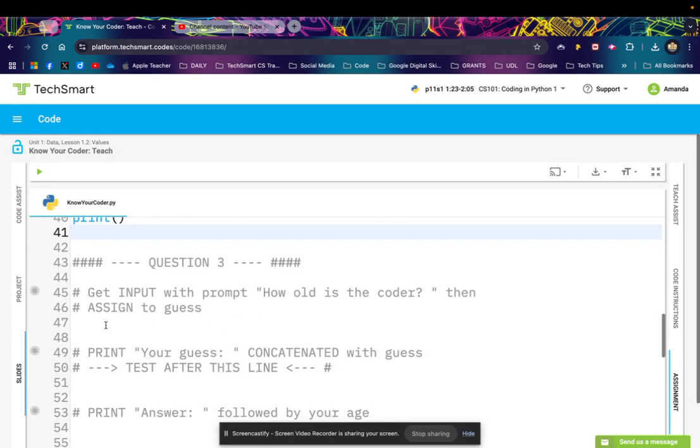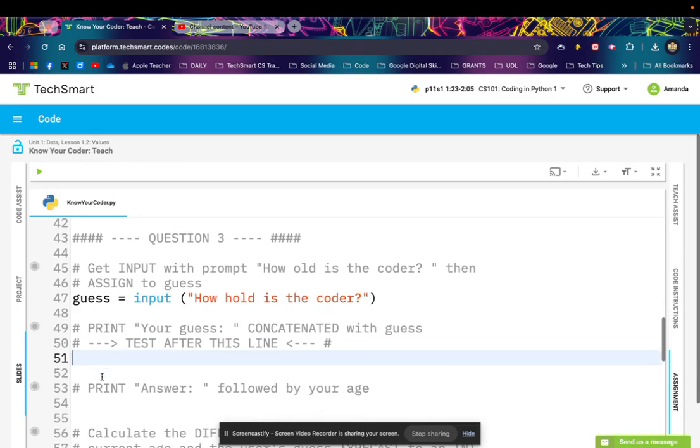Question number 3 says, get input with prompt, how old is the coder? Then assign to guess. So once again, we're using that same variable, guess. Assign means equal, input, and we've got to ask them the question. How old is the coder? Question mark, quotation mark, parenthesis. All right, we're going to do that.